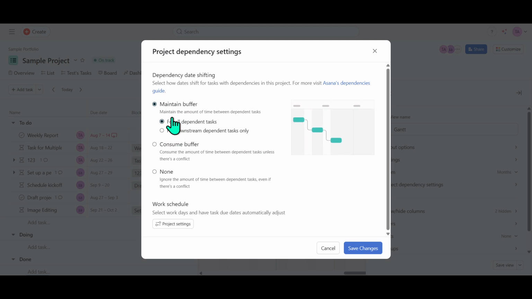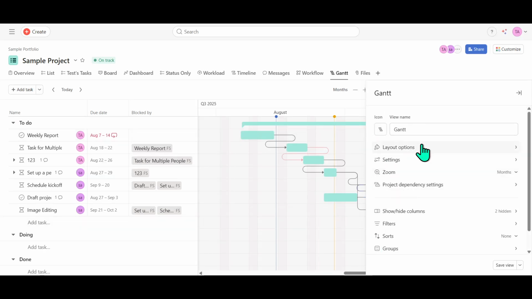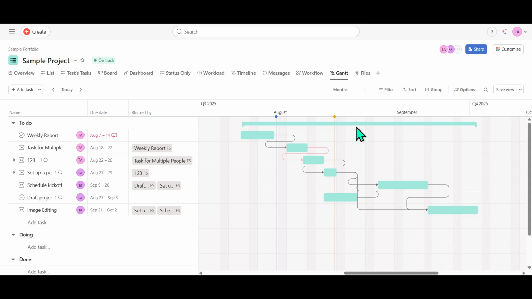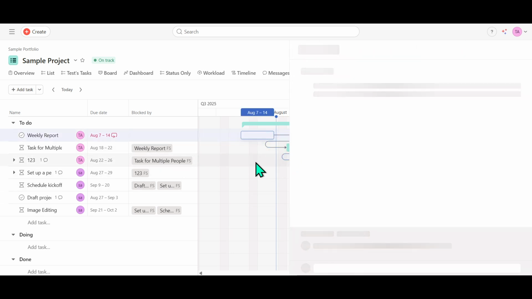Inside the Project Dependency settings, you'll find an option to select Maintain Buffer. Selecting this option is key to our mission today. By choosing to maintain the buffer, you're instructing Asana to keep the spacing between your tasks consistent. This means that if you decide to move a task's date, Asana will automatically adjust the dependent tasks, keeping their scheduled intervals intact. It's a real lifesaver when you need to make changes without inadvertently throwing other tasks off schedule.